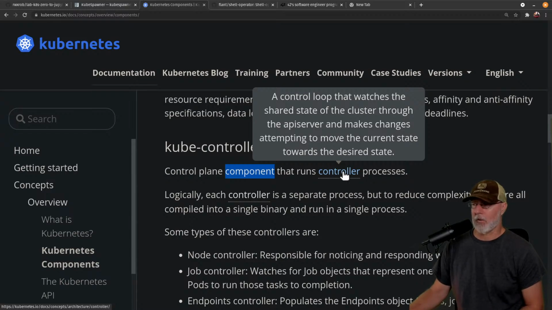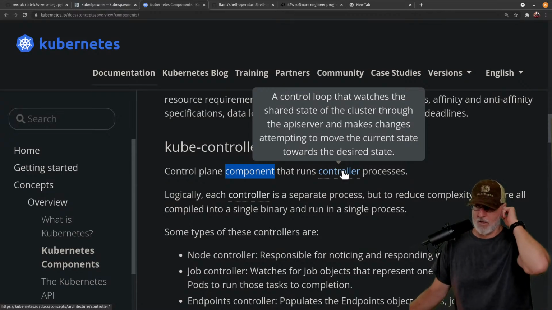A controller by itself, and we're going to read about the controller. I want to read this again right now because I think it's so important to the whole thing, because everything is a controller at some level. A control loop that watches the shared state for the cluster through the API server and makes changes attempting to move the current state towards the desired state.